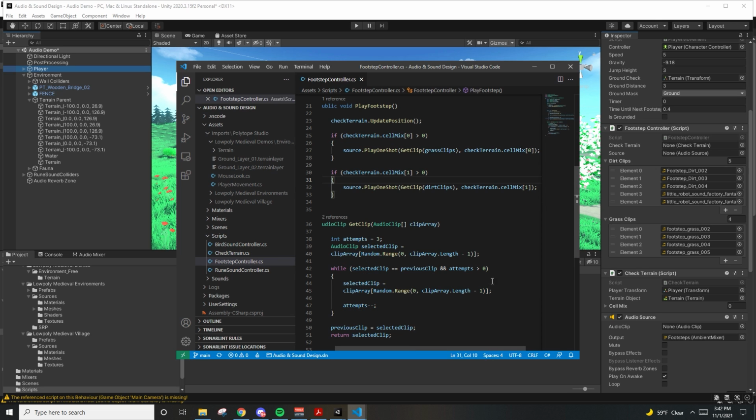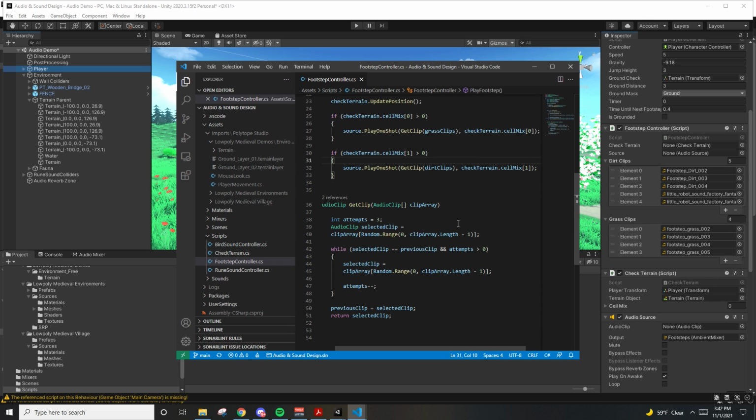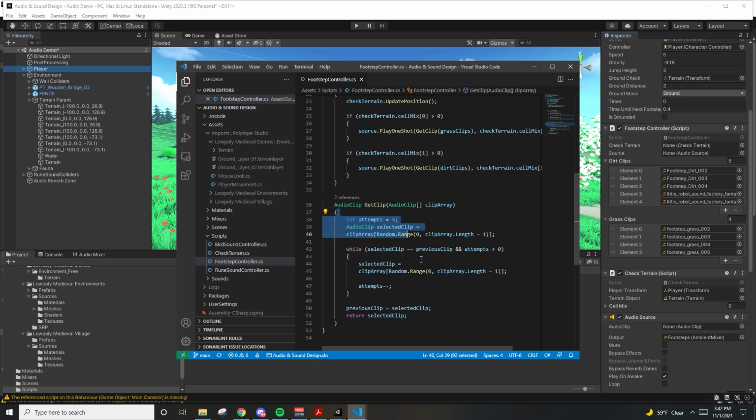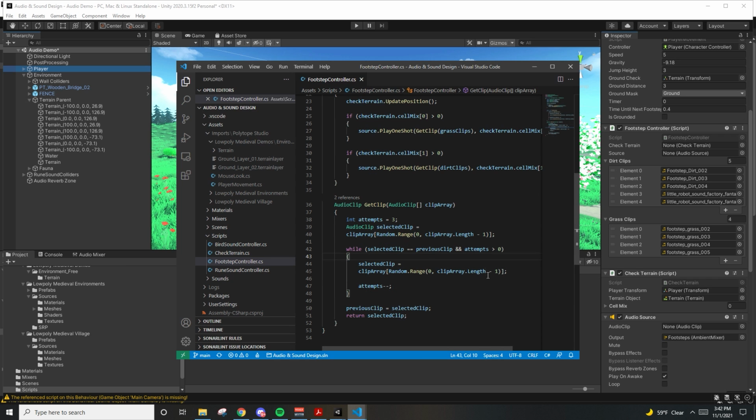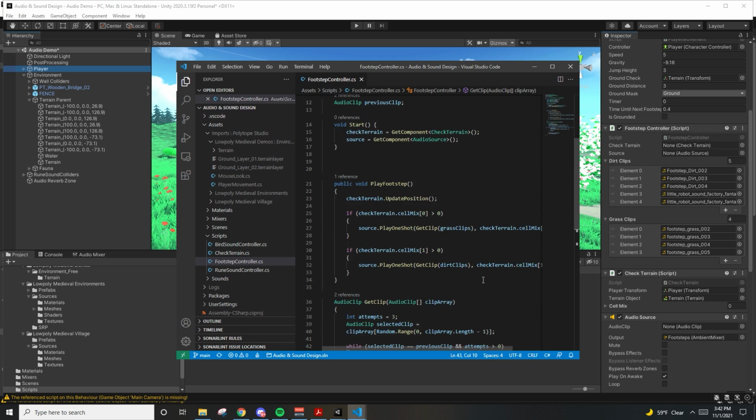To prevent repetition and add variation between the footstep sounds, I defined an array, as you can see in the editor, where I can put different footstep sounds for whichever material I'm on. This function here, getClip, essentially tries to grab a random clip in that array and then play it.